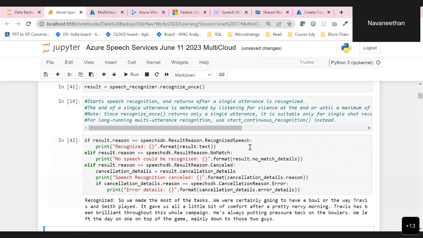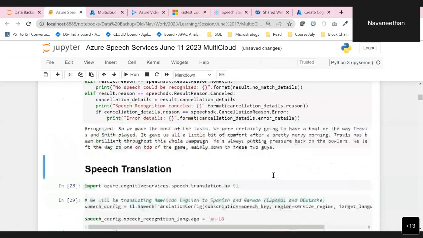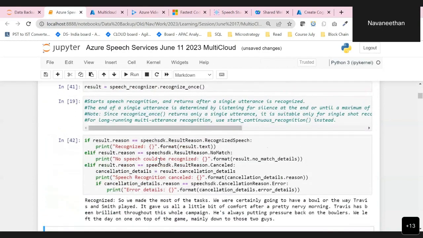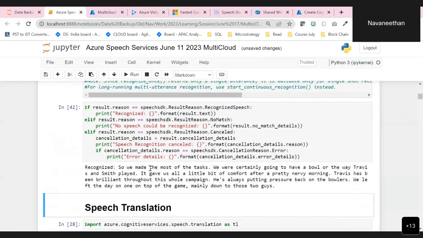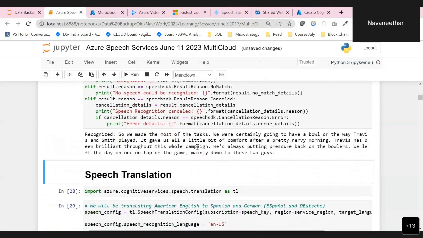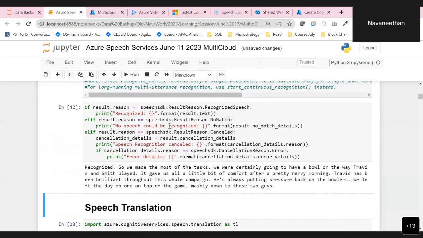Let me run it. Here you can see whatever text was recognized. So we made the most of the task. We were certainly going to have a bowl or the way Travis and Smith played. Whatever I have given there, it automatically came.